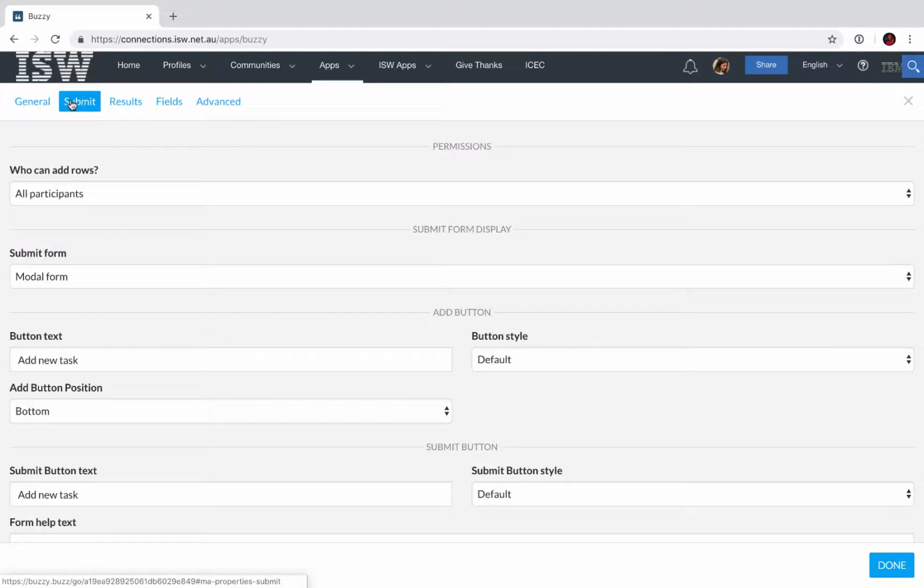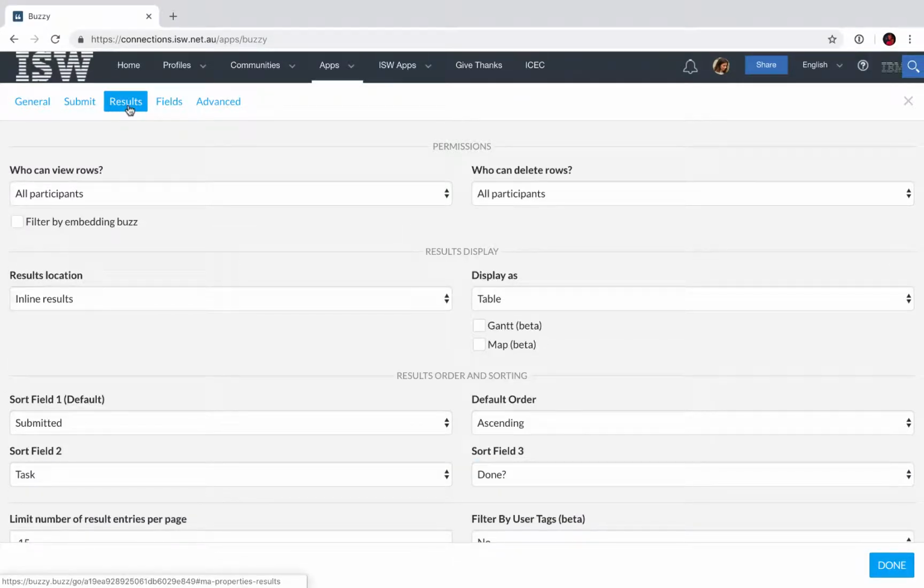On the submit menu I have choices on who can submit information in this application. One thing I'm gonna change here is my submit button. For now it says add new task. Done for the day. And I want it in red. I click menu, results. Here I choose who can see the results of this application. I'm letting it be as it is.